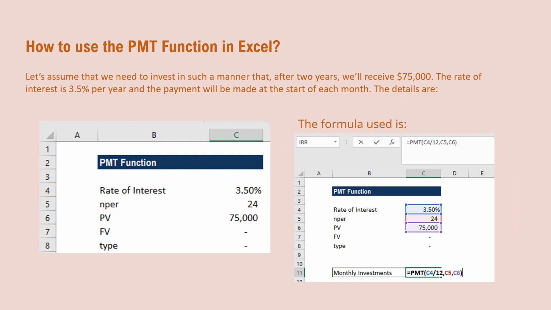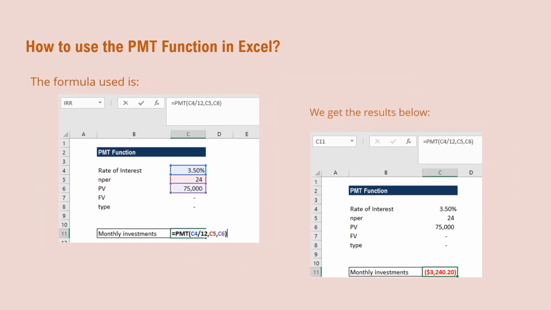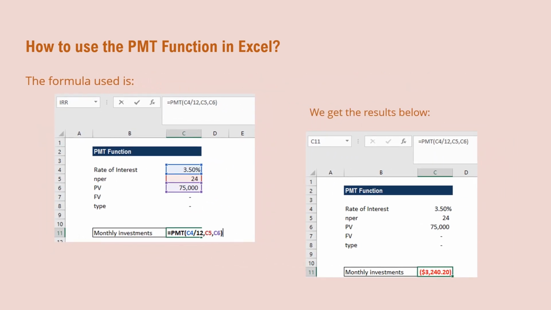So the formula in getting the monthly investment is click the equal sign, then type PMT, then click the rate of interest, which is 3.50%, which is C4, divide it by 12, then click the NPER, which is 24, to get C5, then click the PV to get C6. Then we get the result, which is the monthly investment of $3,240.20.